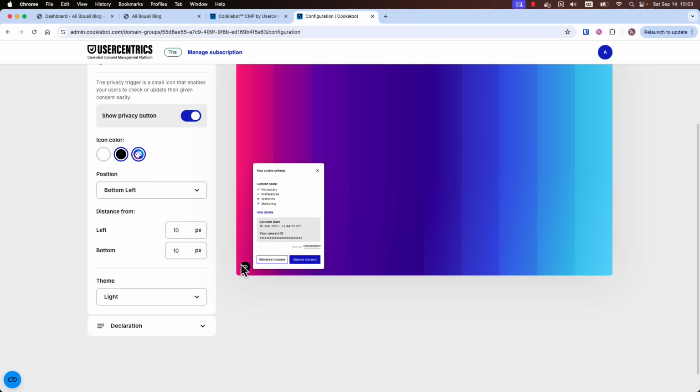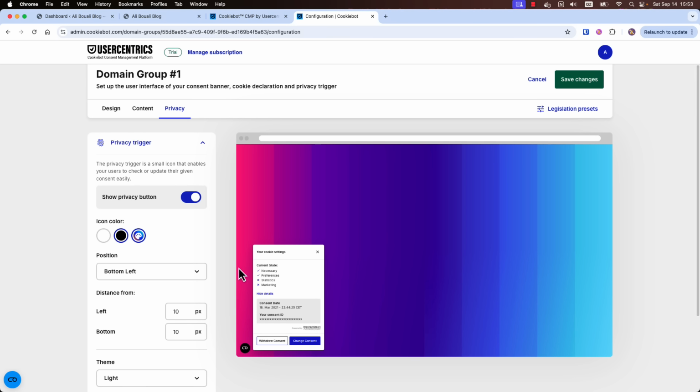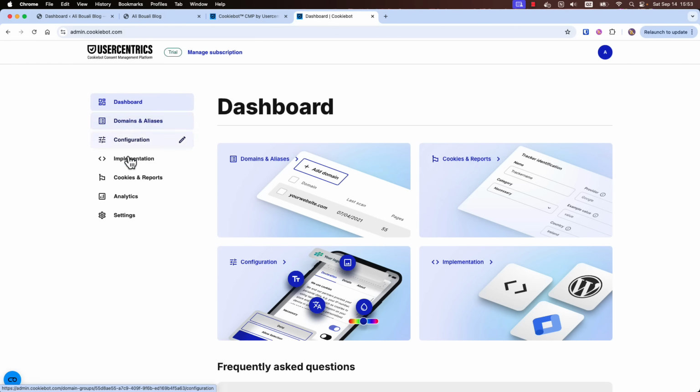And here we also have this button right here. For example, if you decline or if you allow the cookies, you can come back and change the consent later on. I will show you also how to do that afterwards. So let's go back here. Now let's move on to the implementation.